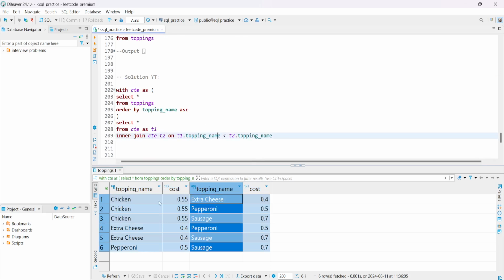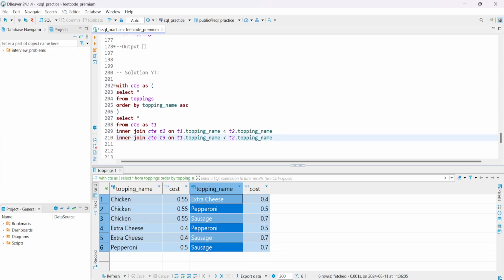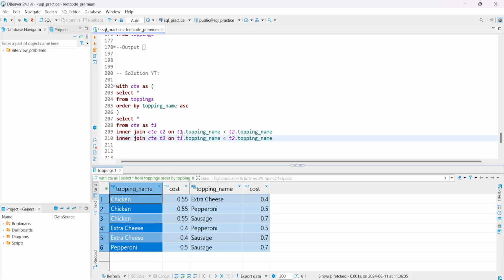Okay, now we have topping name 1 and topping name 2, but we need a 3 combination. So what we can do is again do the same thing, and here we can have table 3. Now we know that table 1 topping name is less than table 2. To join this again with table 3, we can write this in 2 ways. That is, topping 1 should be less than table 3 topping name.